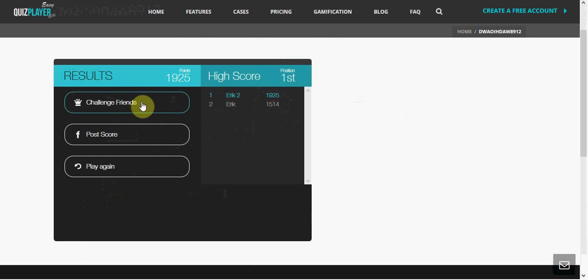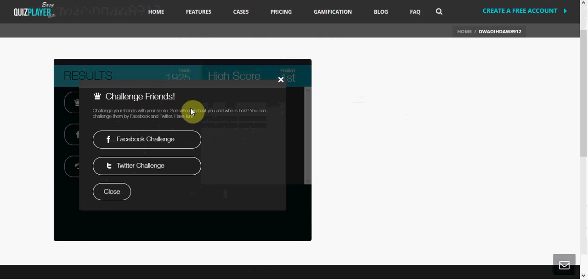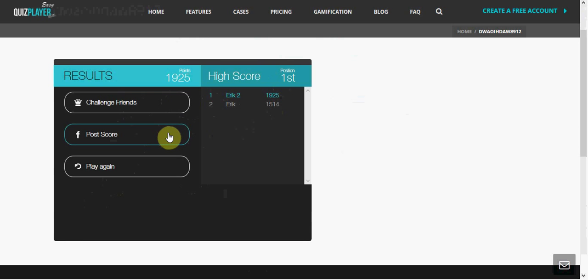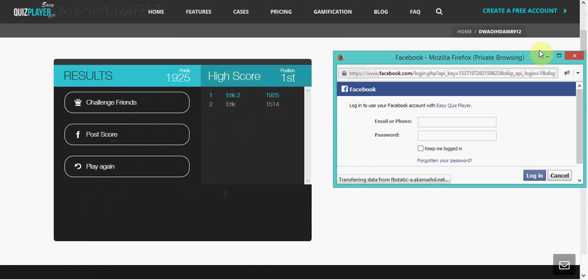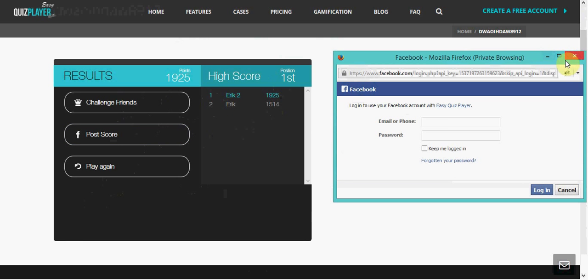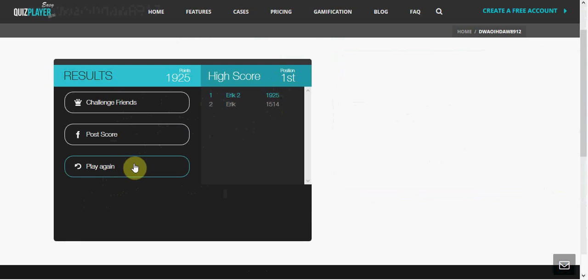Now on the left here you have a few different buttons. You have the challenge friends button. Here you can send a challenge on either Facebook or Twitter and get points for it. Below you have post score. This allows you to post a score on Facebook, sharing to your friends that you played a quiz. And the third button is that you can play the quiz again.